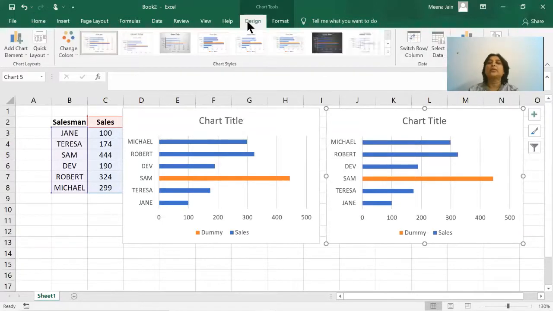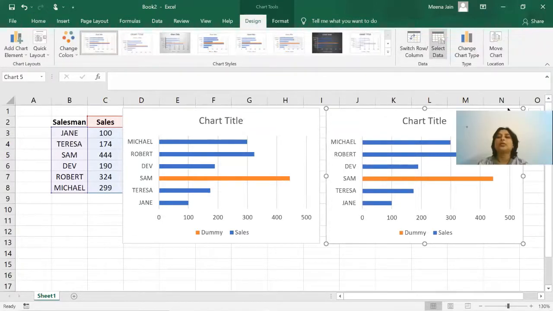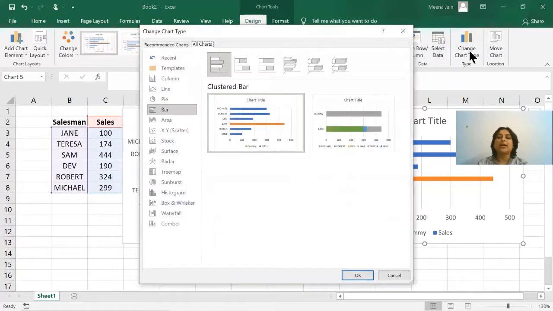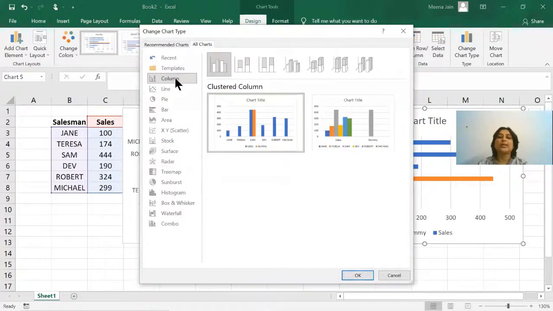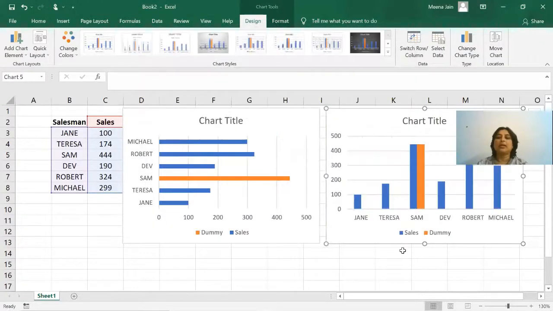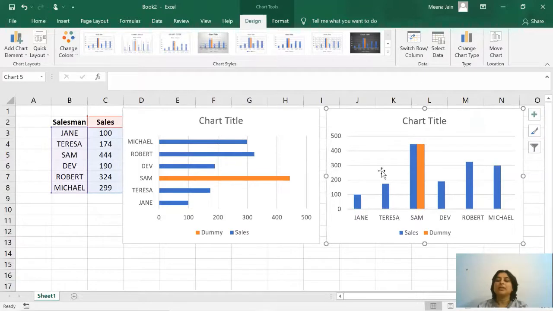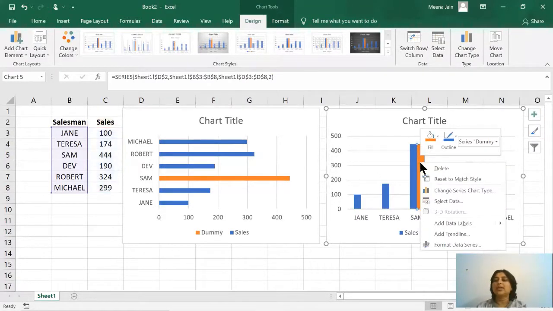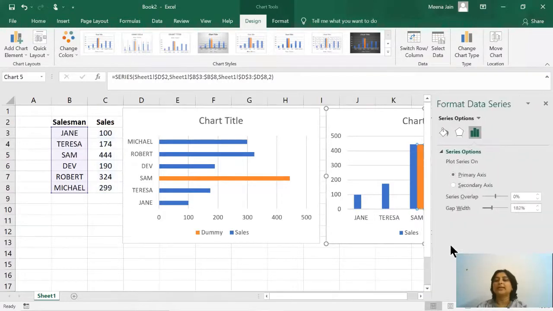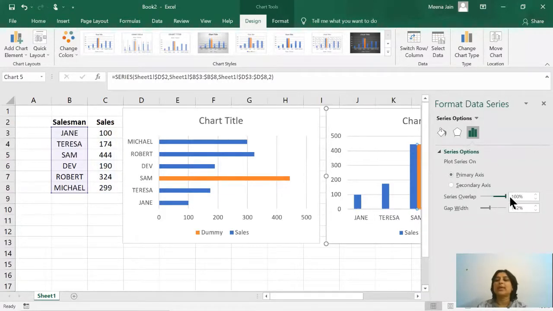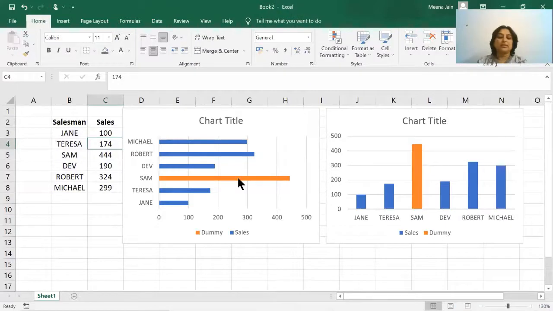Let us quickly go to Design and we will go to Change Chart Type. And in Change Chart Type, now we will select column chart. This is clustered column, click on OK. And as you can see here, again, both the series will appear, of course, so we click again on the orange bar, go to Format Data Series, and we say series overlap 100%. And so now we can see that in both the charts, the highest value is highlighted.